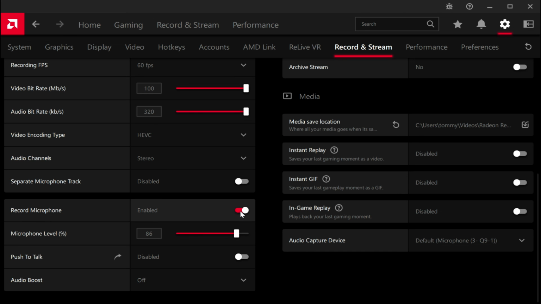My record microphone, obviously it's enabled. My microphone level, I have it at 86. I kind of vary a little bit depending on how far away my mic is. Sometimes I sound loud when I record it and then it's low when I put it out. So I'm still working on that myself. Push to talk I have disabled. Sometimes when you're playing a game, you hit the button by accident, and next thing you know, you're on the mic talking when you're not supposed to be talking. You're supposed to be videoing something, and you're actually talking. And you're like, damn it, now I got to edit that out.